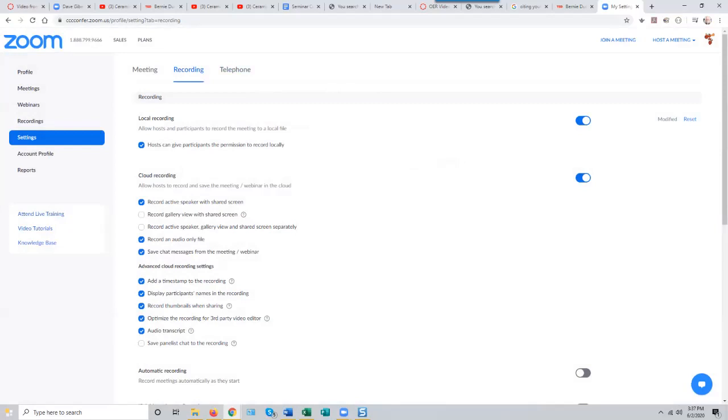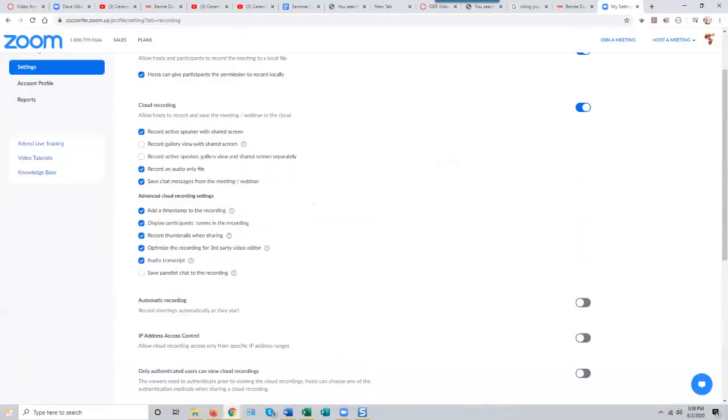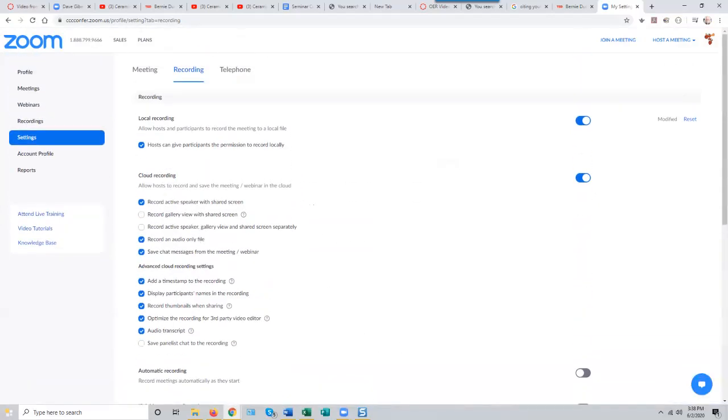Then you will have the option, and there's no save or anything like that at the bottom of the screen. You just turn it on and it takes effect. Sometimes it takes a little while for that to take effect because Zoom has distributed servers worldwide now, so it sometimes takes a while for changes to your meeting settings to take effect. But within a few hours at least, you'll now have the option to record to your local computer.